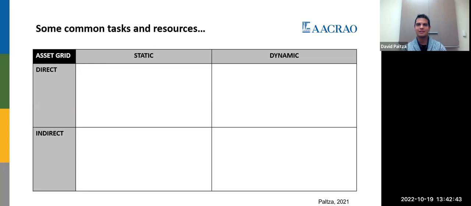Maybe it's out there in some different form or matter or title, but this is just the way I like to put it together. And I hope this helps you as you're developing an argument or advocating for a new resource or a staff person. And as you see, it divides up into direct and indirect, and then static and dynamic.